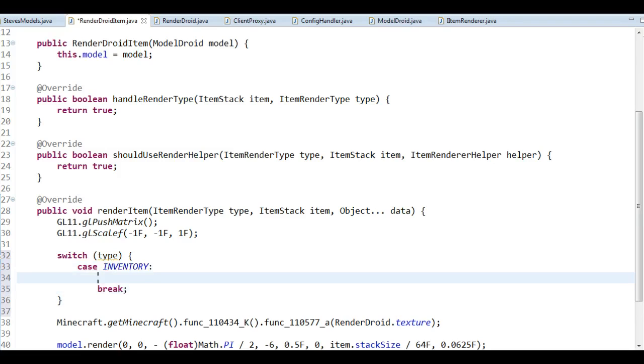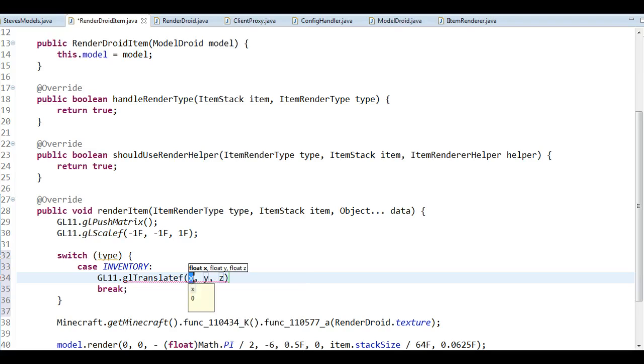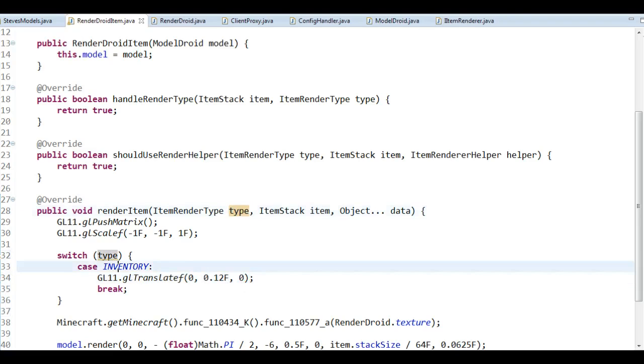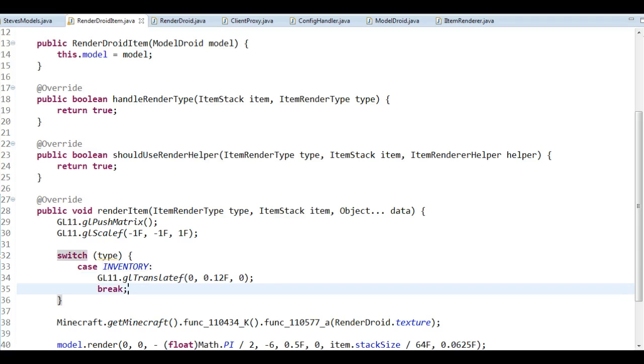Case inventory. GL11.glTranslatef, and what I want is 0, I don't know, 0.12 maybe, and 0 like that. So basically what I'm checking is if the current rendering type here is the inventory, then I want to move it a bit down. The positive number is down there, and therefore that should be put in the slot a bit better than before. Let's take a look on that one.